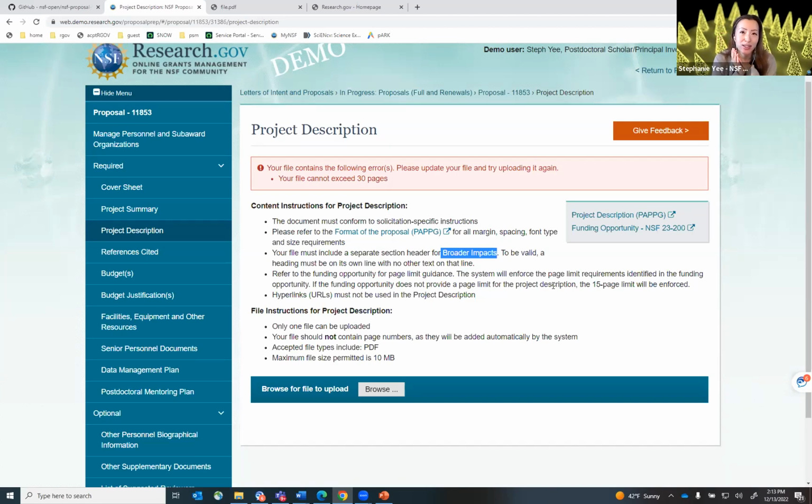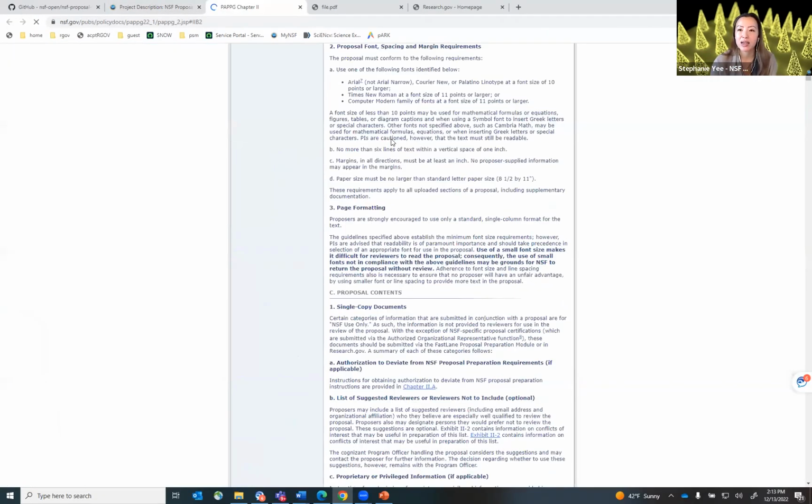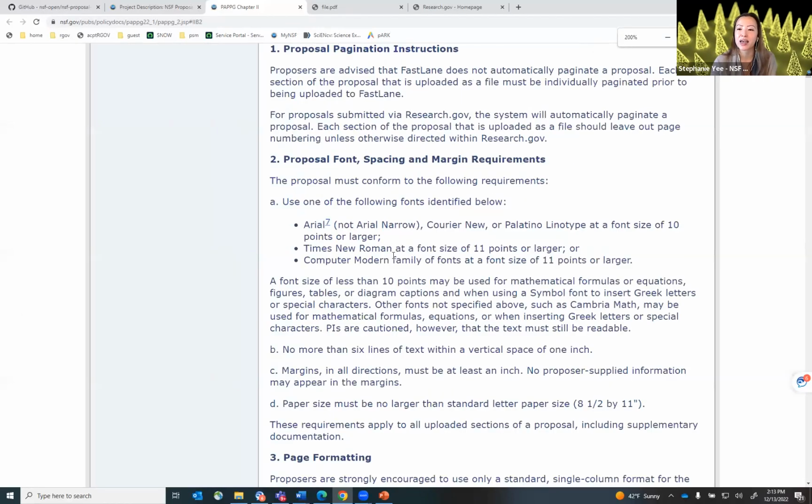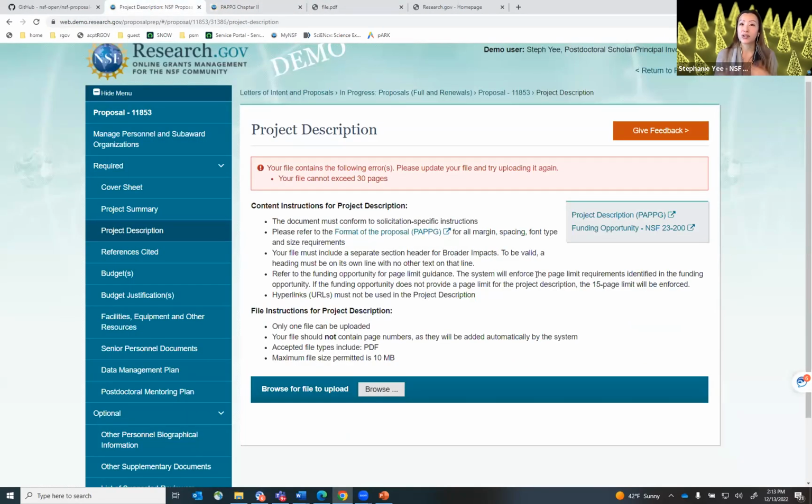You are beholden to margins and fonts and line spacing rules from the PAPG. So if you are unfamiliar with that, you can click on the PAPG format. This will open a new page that talks about the formats you can use and the line spacing, and it'll take you to this section. So here, Arial 10, New Times Roman, font 11 or larger is the fonts. The system will not prevent you from uploading a document that doesn't have these fonts, but just remember that internal staff will be compliance checking fonts and margins. So even though the system may not stop you, there will be compliance checks at NSF to make sure you're complying with those requirements. Same goes with margins. You should have 1-inch margins everywhere.